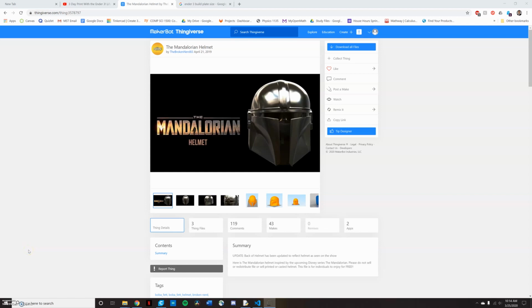Hey guys, Brent here. Today I wanted to show you how I did it, how to remove the supports, and how to print anything that's too big for your printer, seemingly. Thanks to BrokenNerd83, we have the file for this helmet. So I just wanted to share how to print it on the Ender 3.